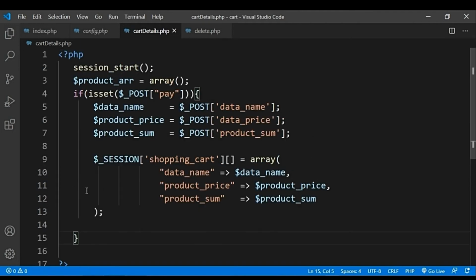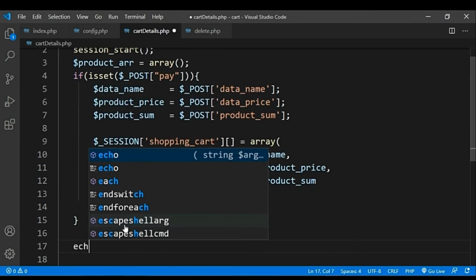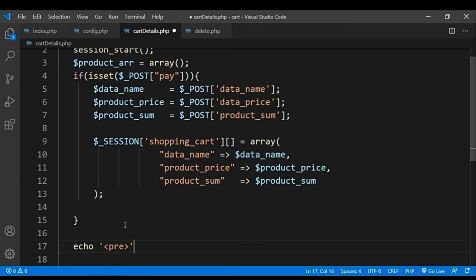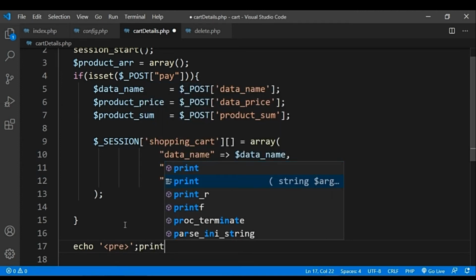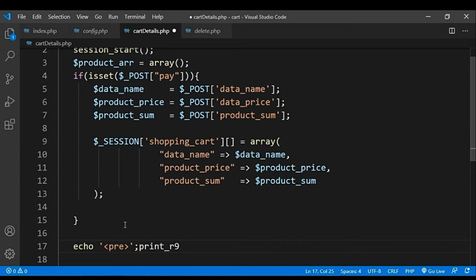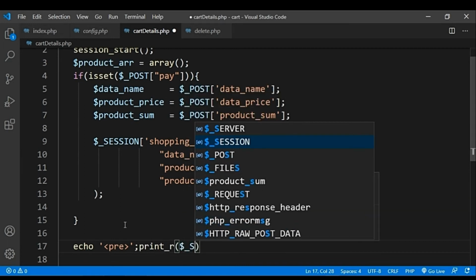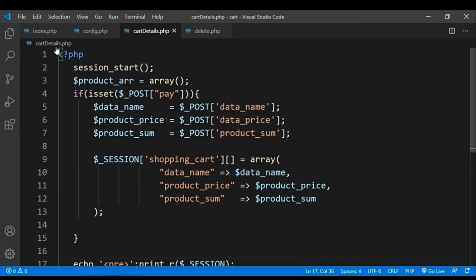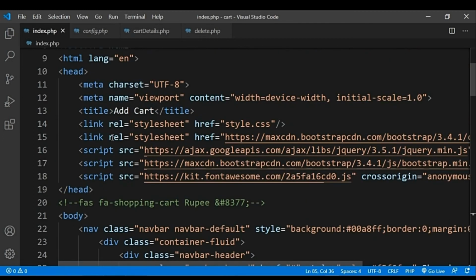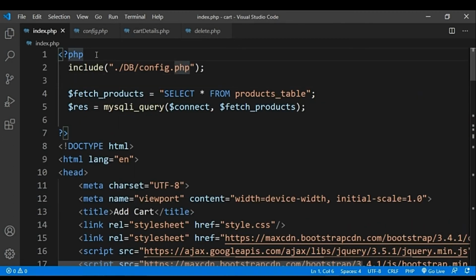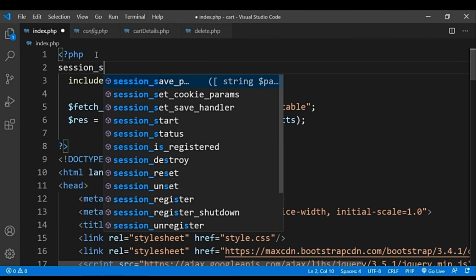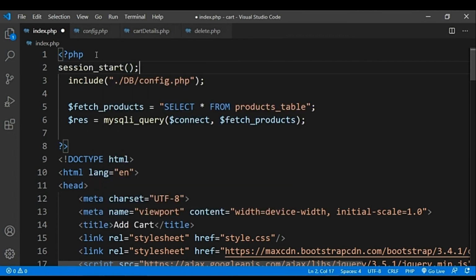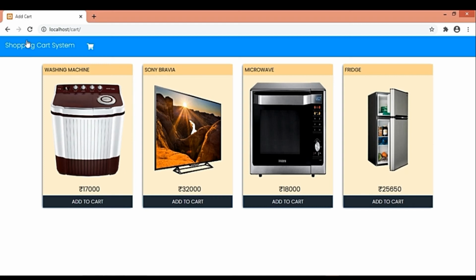Okay, we have started the session right now, and let us print the value first. Let's see whether it is working or not, the session variables. We are doing an echo print_r to see whether the session variables are set or not. So let's see whether it is set or not. Okay, let's see here, session start, whether it's working or not. Refresh this page.